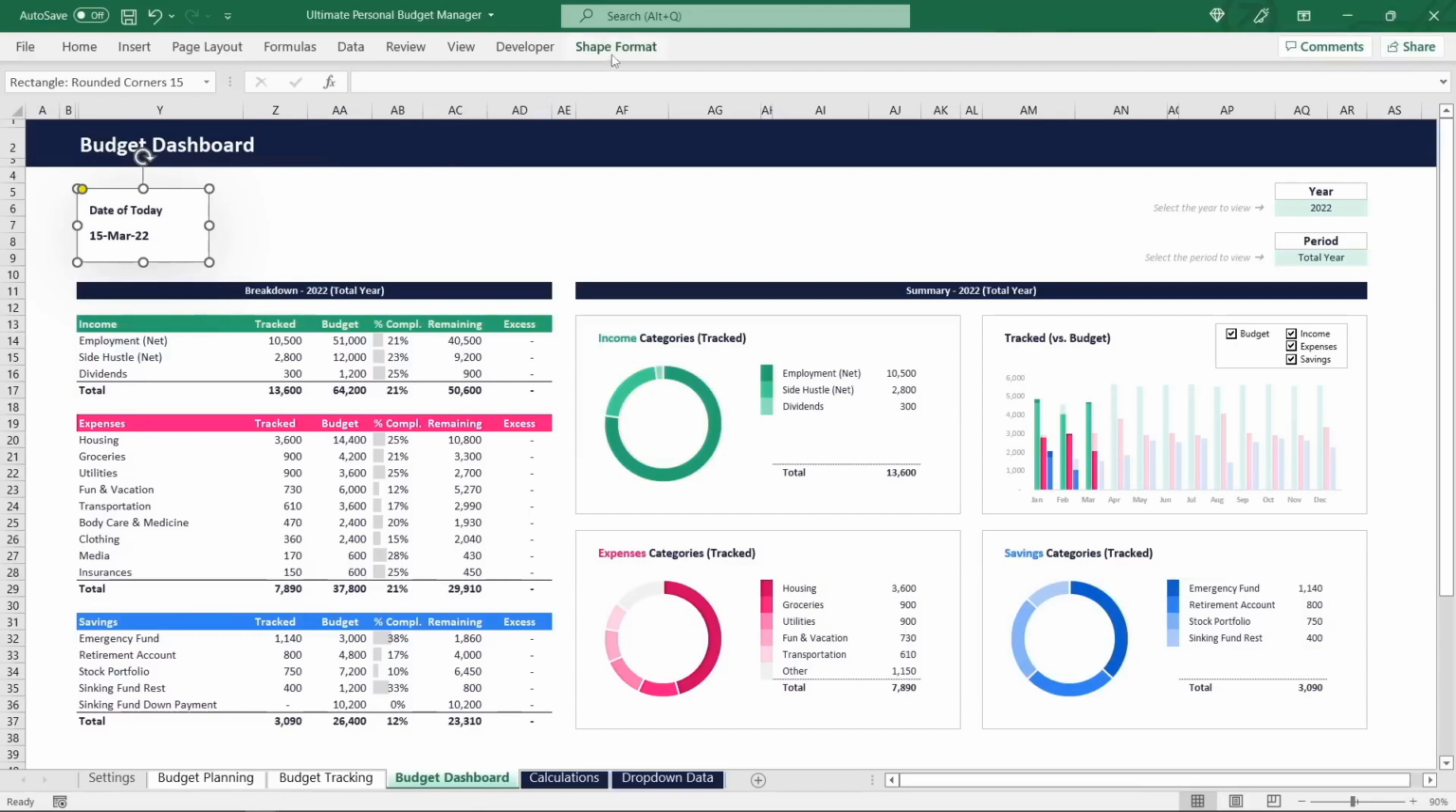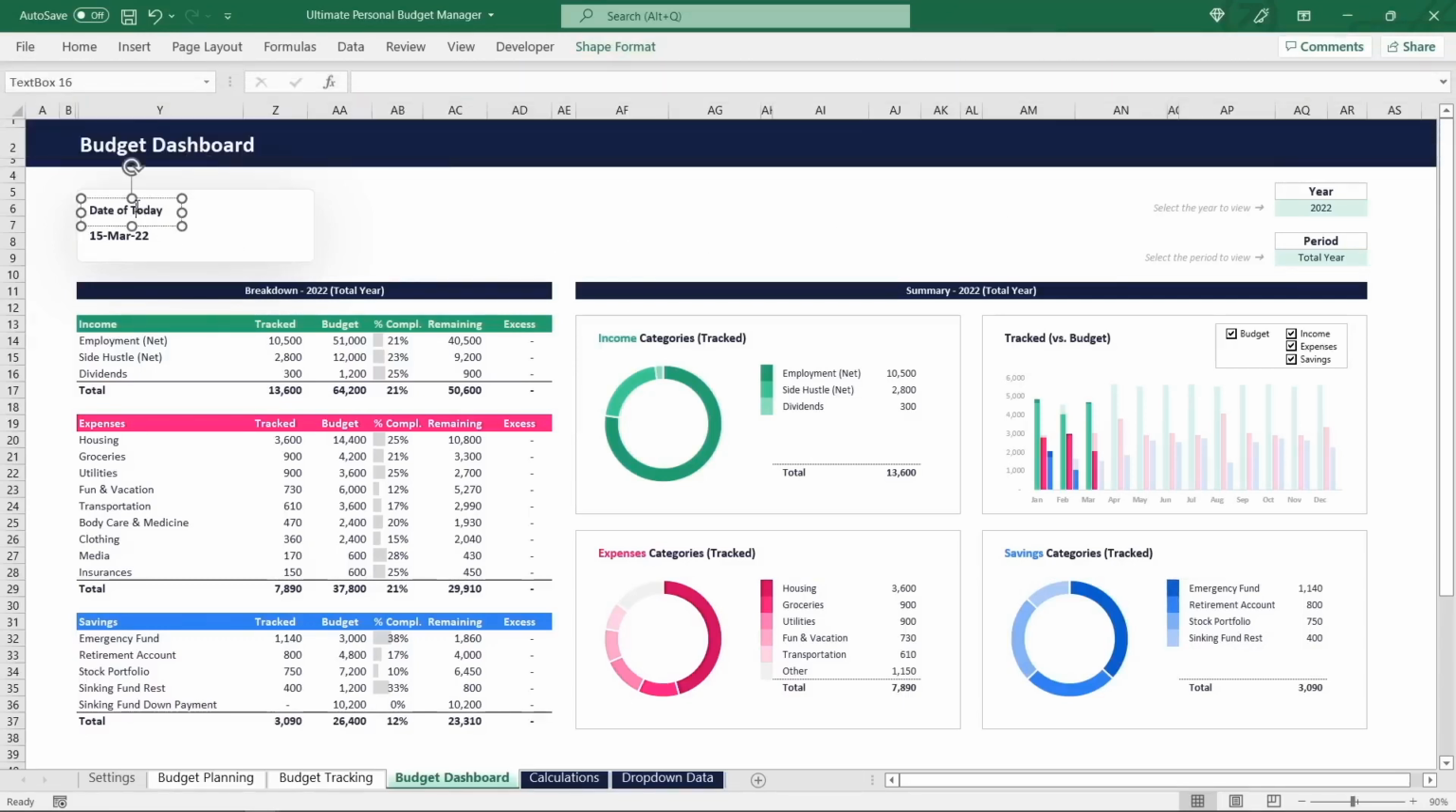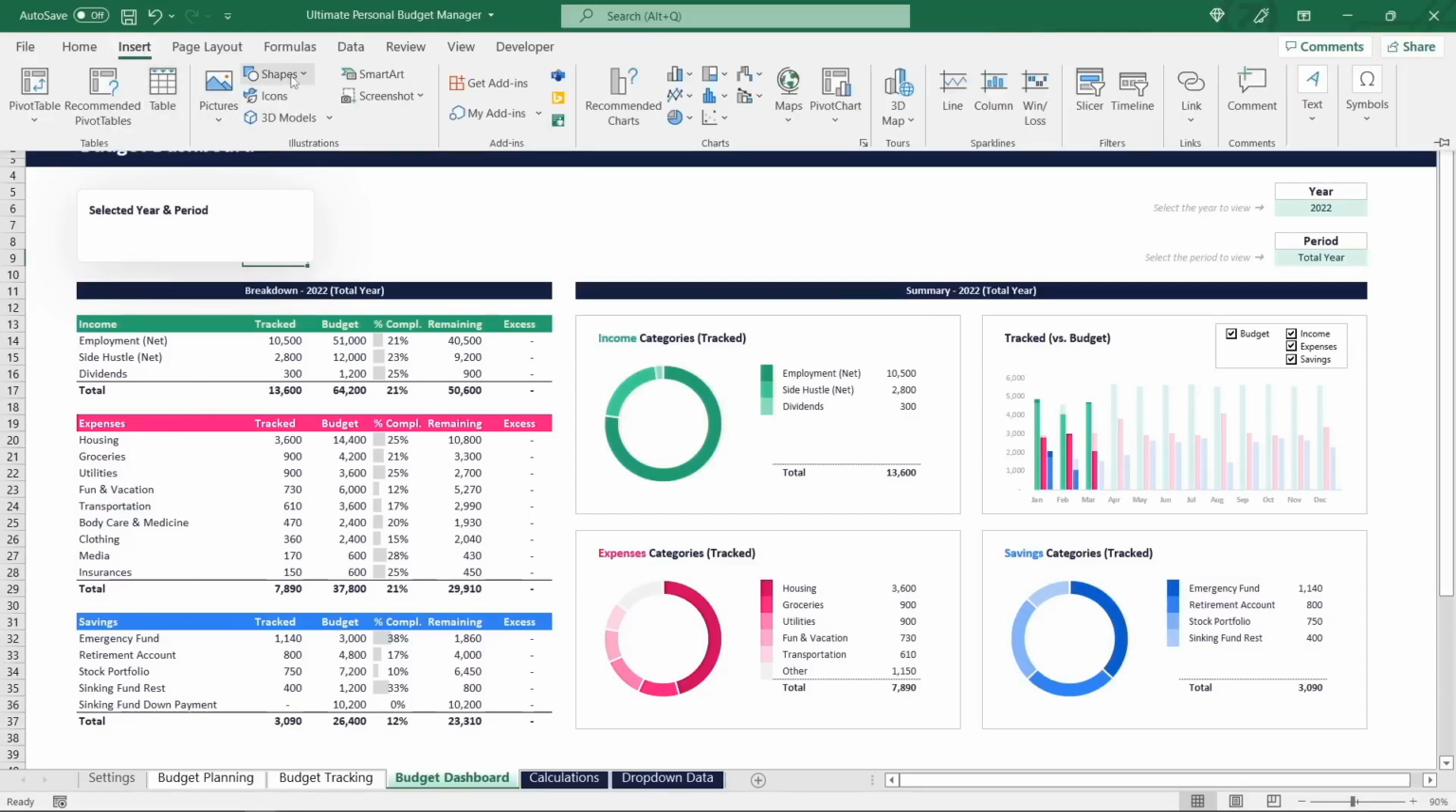At first, we make this tile background element a bit wider like this, as we're gonna need a bit more space in here. Then we also increase the size of this text box and change this title to Selected Year and Period. Instead of displaying the year and period value in a simple text box, let's remove this and insert a rounded rectangle shape instead.